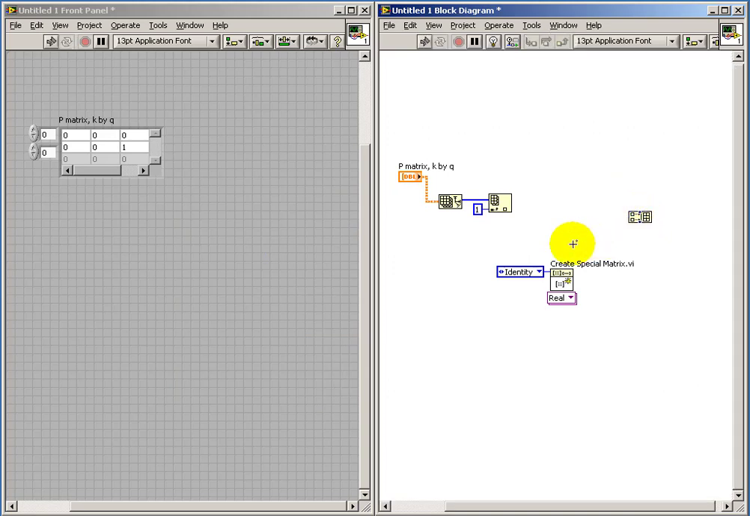You can then use build array to concatenate the P matrix, actually the P matrix, not the value of Q. Let's try that again. Again, this value would specify our matrix size, so you could go ahead and complete that connection. We then take the identity matrix that's being generated and put that underneath the P matrix.